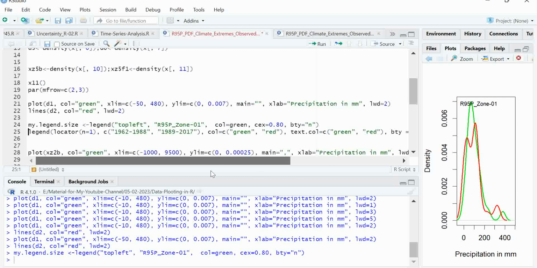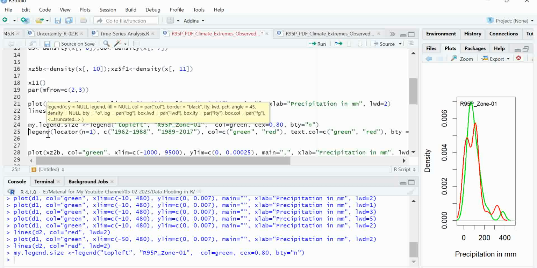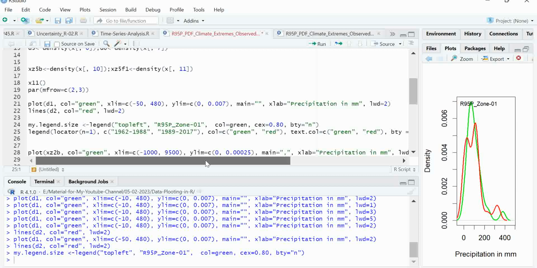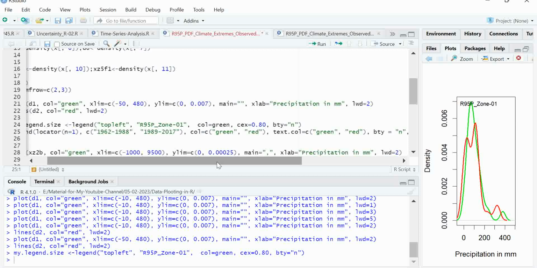So I'm just adding this legend locator. This is of course a command. You can see that something appears. Locator means that you can put the legend where you want, where you put the cursor. Just click and you will put this legend. This is the beauty of R.